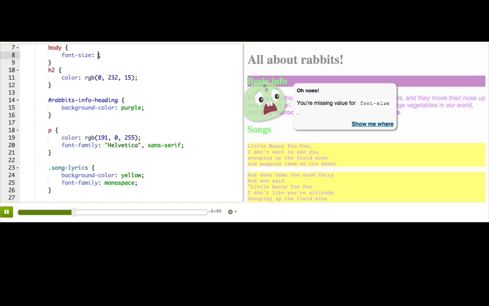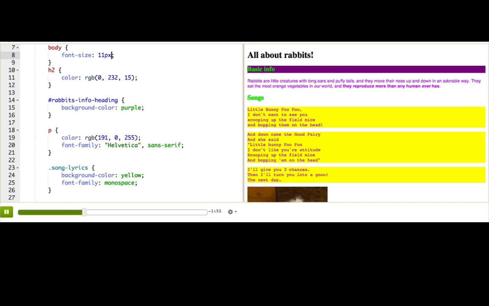Let's start with a unit that you've seen before, pixels. We use pixels to decide how big to make images, and we'll keep using them a lot in CSS. Let's try 11 pixels. Ha! Everything got smaller. Even the headings got smaller, actually. Why did the headings get smaller too? Shouldn't they be whatever pixel size the browser set them to before?